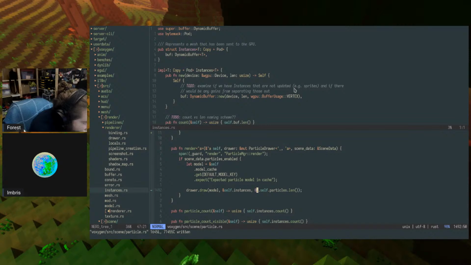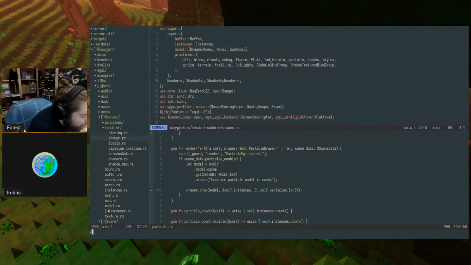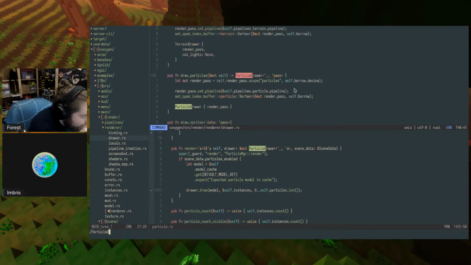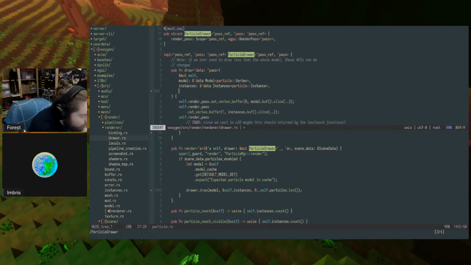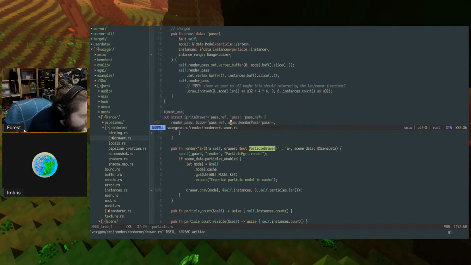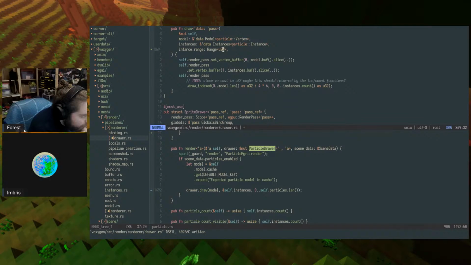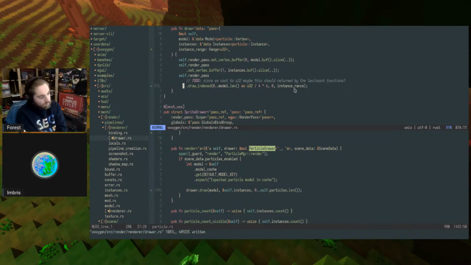And then we can go back to the particle drawer. And that should maybe work.